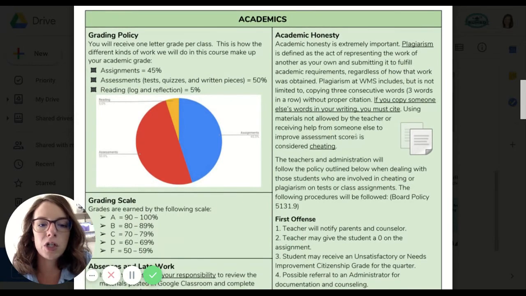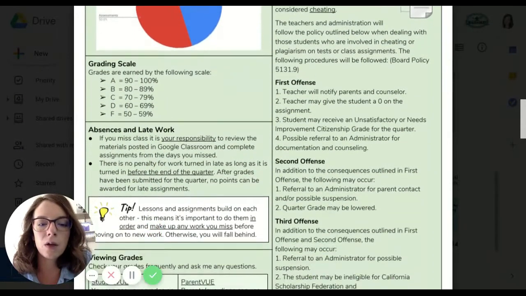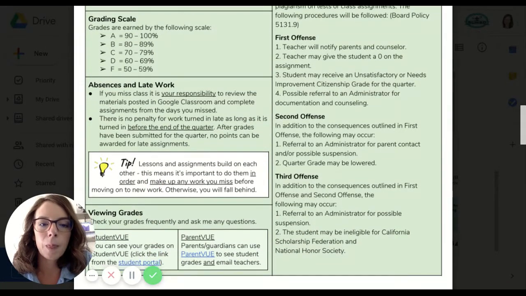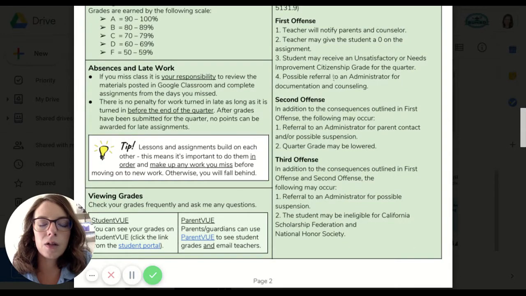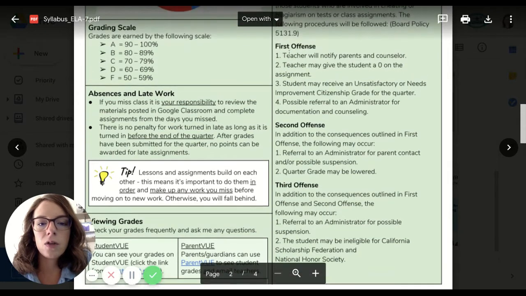This also talks about cheating. That's receiving any kind of help that is not allowed by your teacher to improve your score on a test. And this outlines the consequences for plagiarism and for cheating. I just want to say quickly that if you copy someone else's writing or cheat on an assessment for the first time, this is what will happen. I will notify your people at home, your parents or your guardians. I will also notify your counselor.